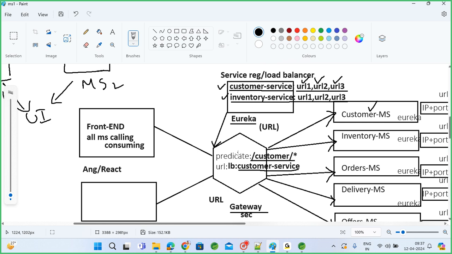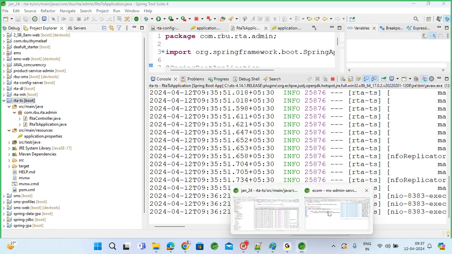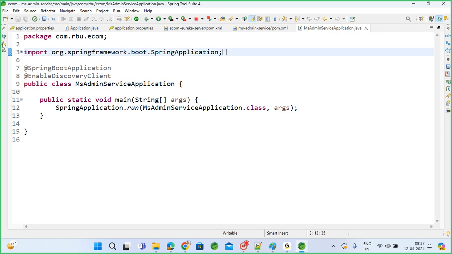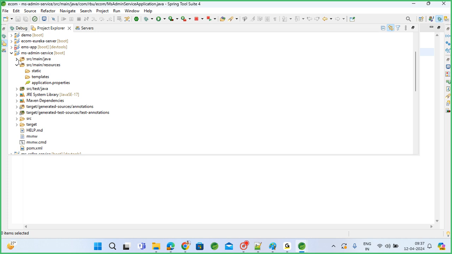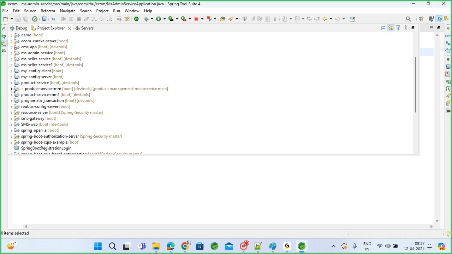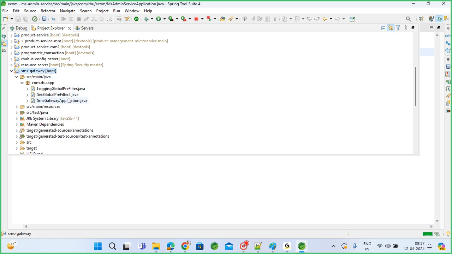Now we will see how the gateway will work. You need one gateway project, like Eureka. Instead of calling my microservices directly, you need to create one gateway application.